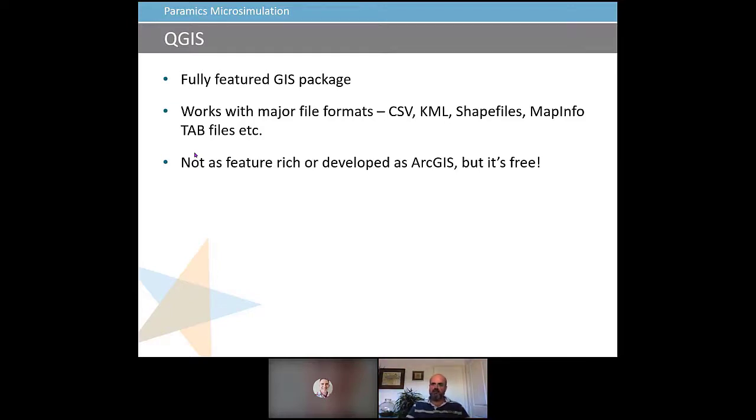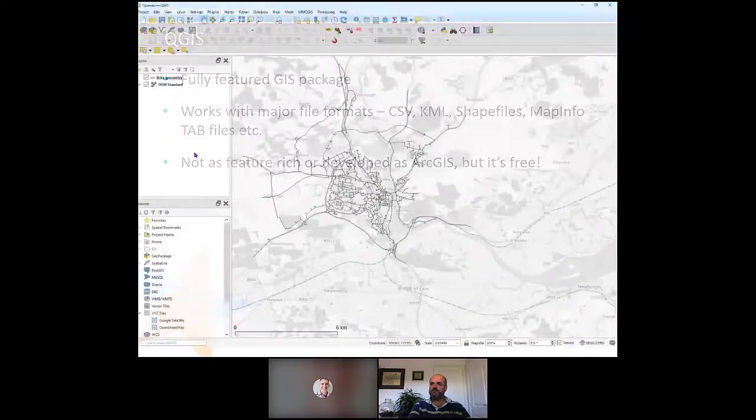And by all accounts, by everything I've read, it's not quite as feature rich, but a bit more buggy than ArcGIS. But it's really good. I use it a lot, and it's free, which is a big advantage.